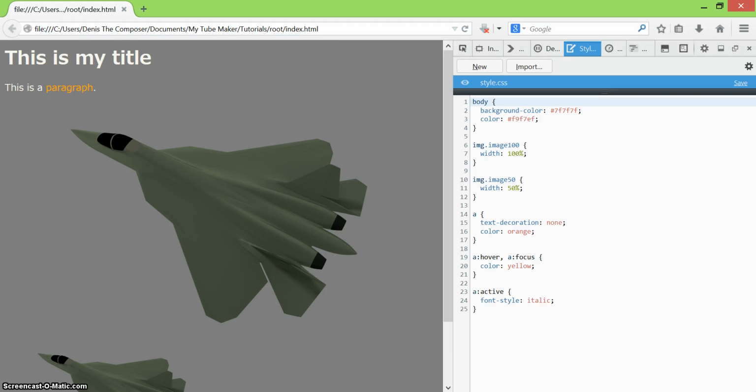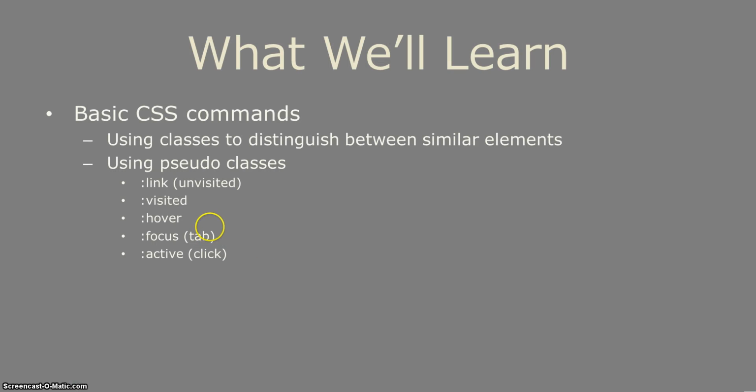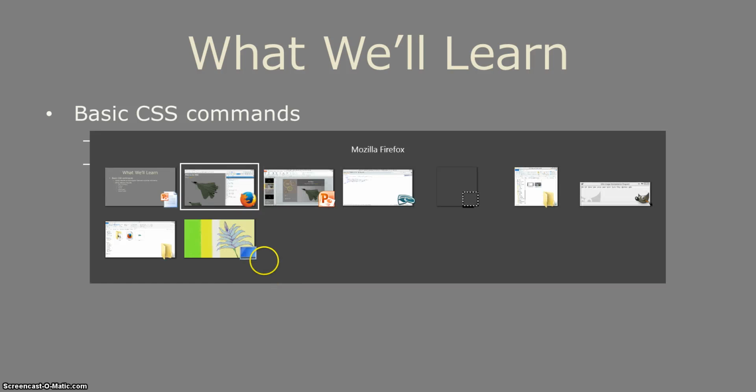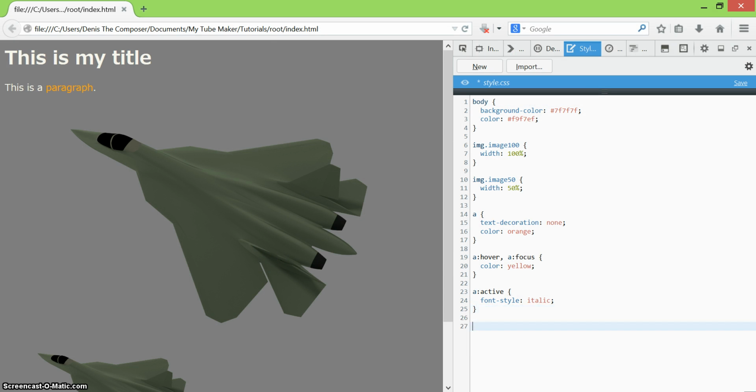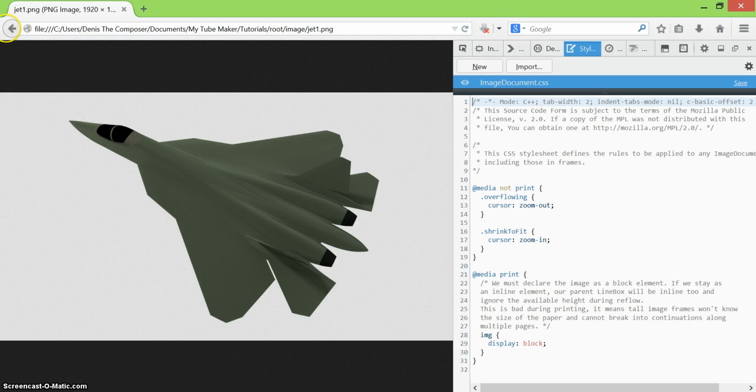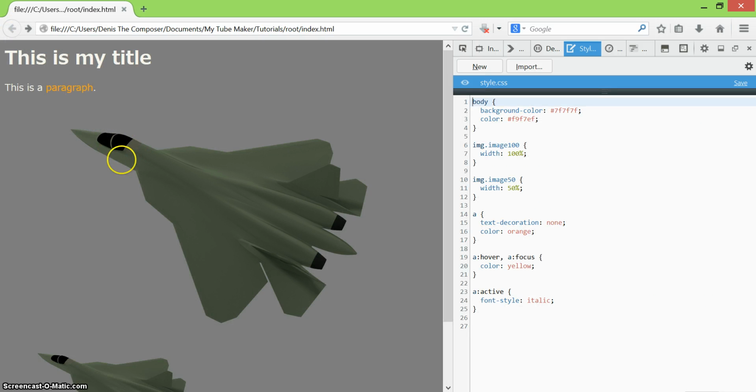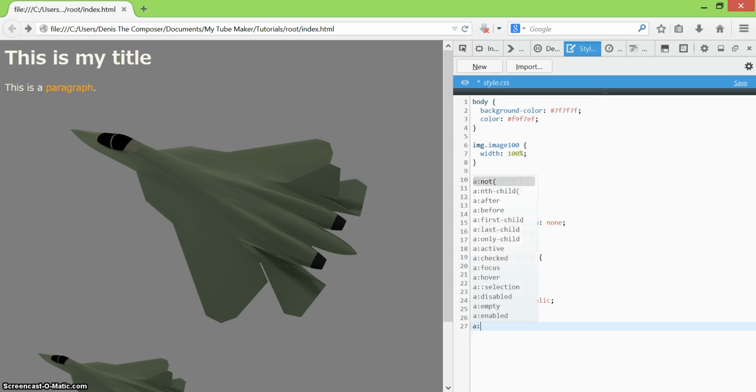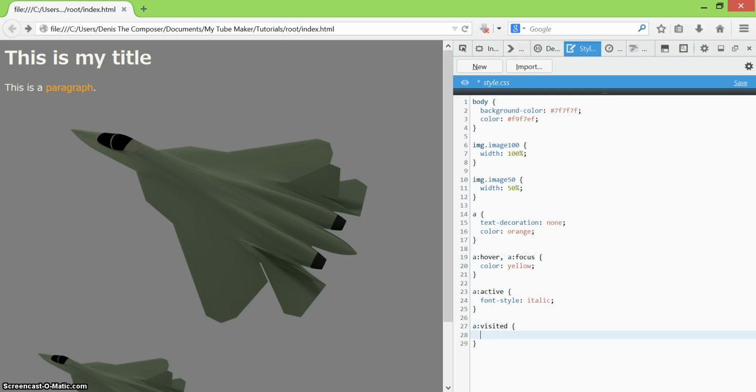Now then, let's continue with link and visited. Remember that link is when a link is unvisited. Since we have clicked on that one already, that means it's visited, so we'll only see this visited style applied to it. So if we go right now and do a visited, we'll apply the color, we'll just write color red.